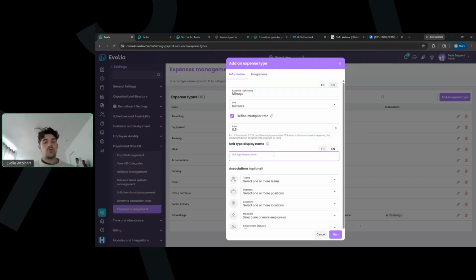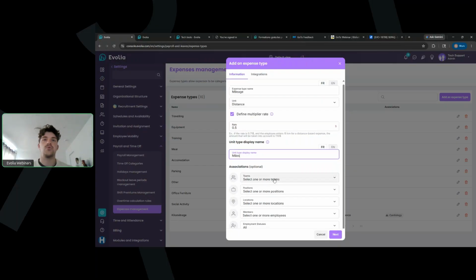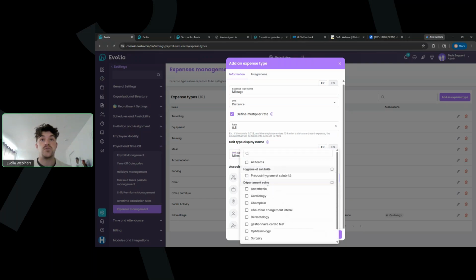And then I can also enter the unit type display name. So this is when employees will enter the expense, what will they see as the unit they're entering? So since it's mileage, I want the unit to be miles. So I'll go ahead and enter miles. And then as I said earlier, it is now possible to assign an expense by team, position, location, or members. So it is possible to assign a specific expense to a certain team only. So let's say I want to assign this expense type to cardiology team only.